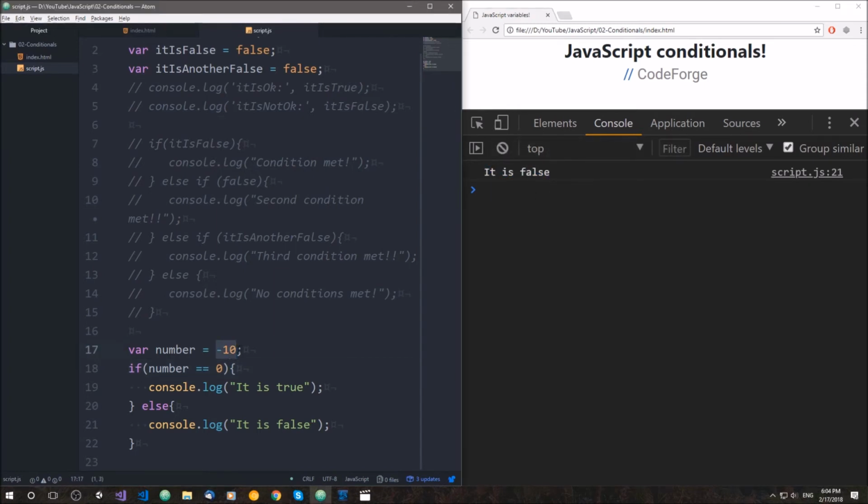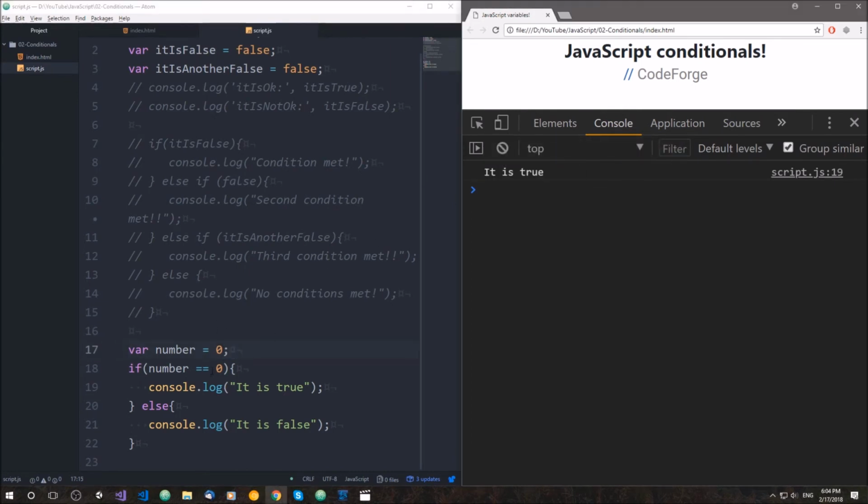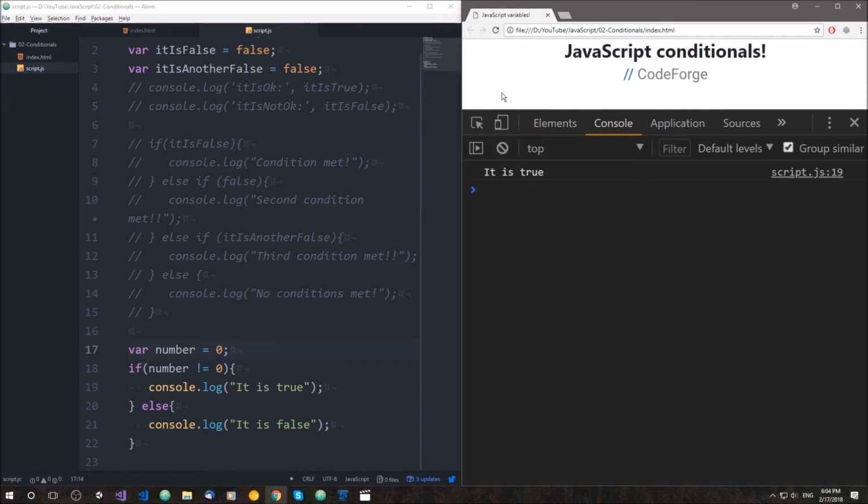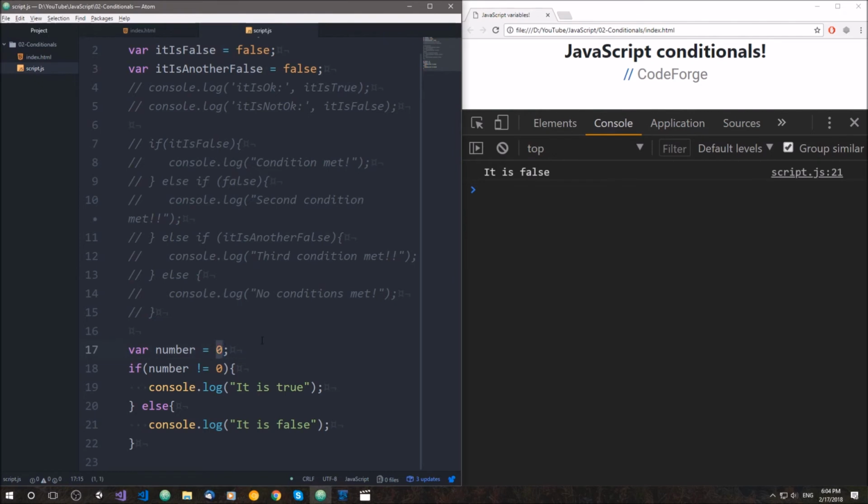And let's change it to 0 now to check this out, and of course 0 is equal to 0. We can also check if two numbers are different using an exclamation mark and equal sign, and let's check they are different. Of course it's false, and if we change the number to, for example, 10, it will be true.